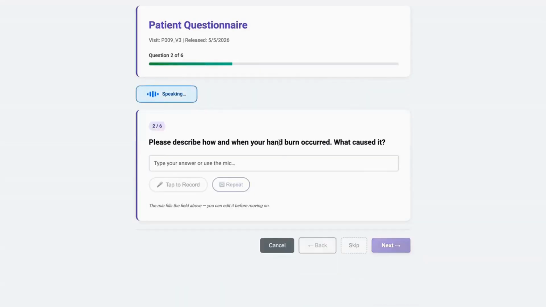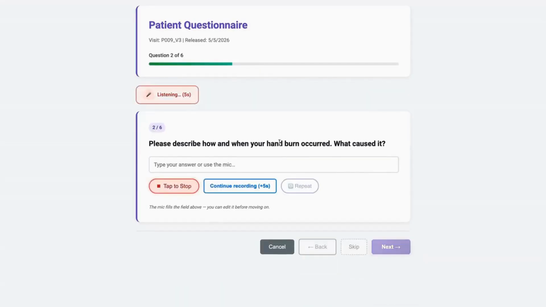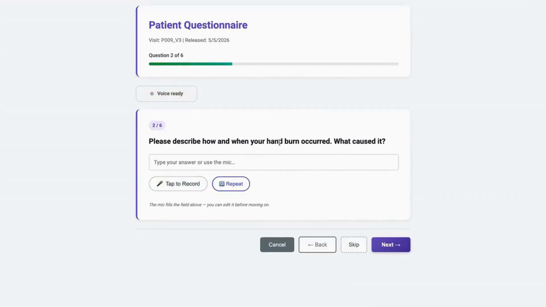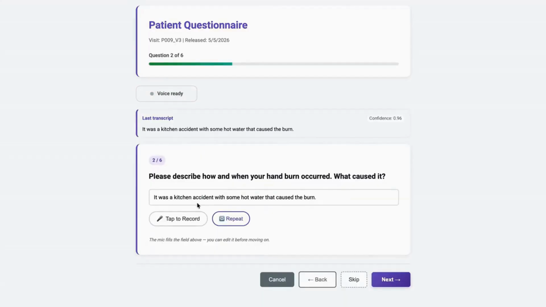Please describe how and when your hand burn occurred. What caused it? It was a kitchen accident with some hot water that caused the burn. Again, I can transcribe these things. It's very easy to follow.